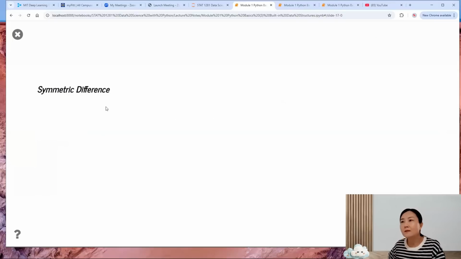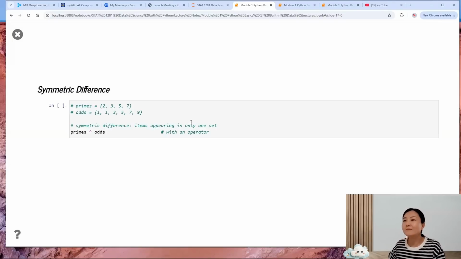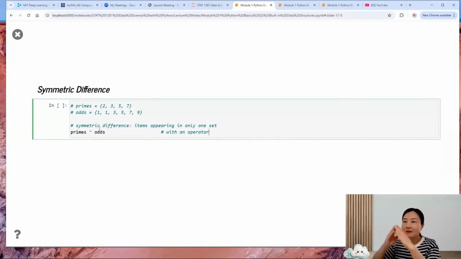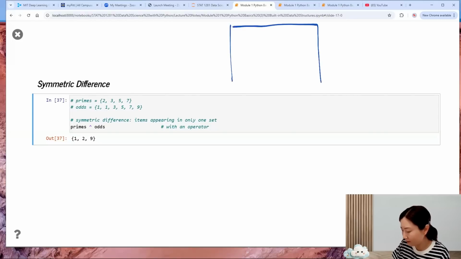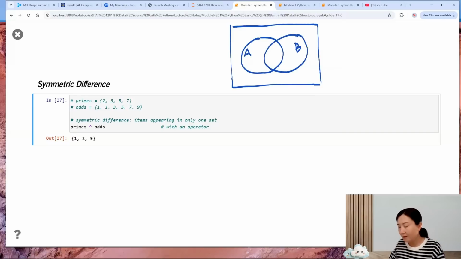Now, the last one is symmetric difference. From this name, we know that it must be symmetric. The operator is this hat operator. So let's see. If we run this, we get this. So what is symmetric difference? Let's draw a Venn diagram. It contains elements that are in A or B, but not in both. So it represents the combination of these two areas.